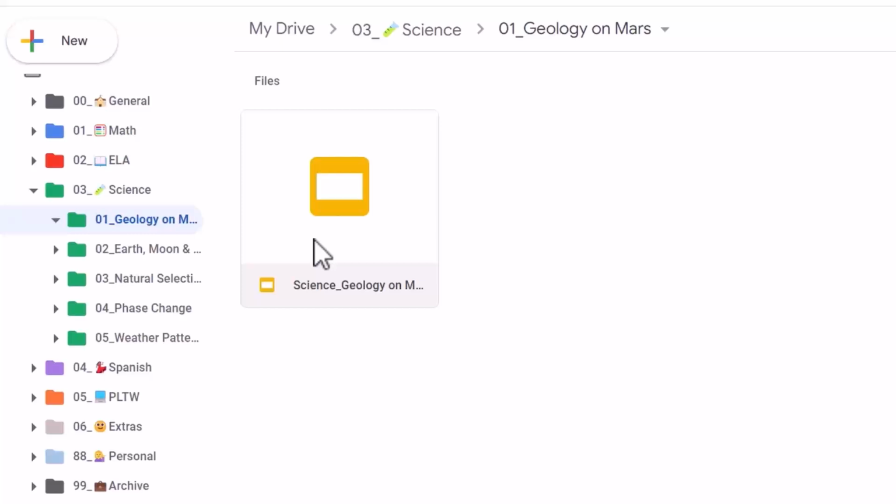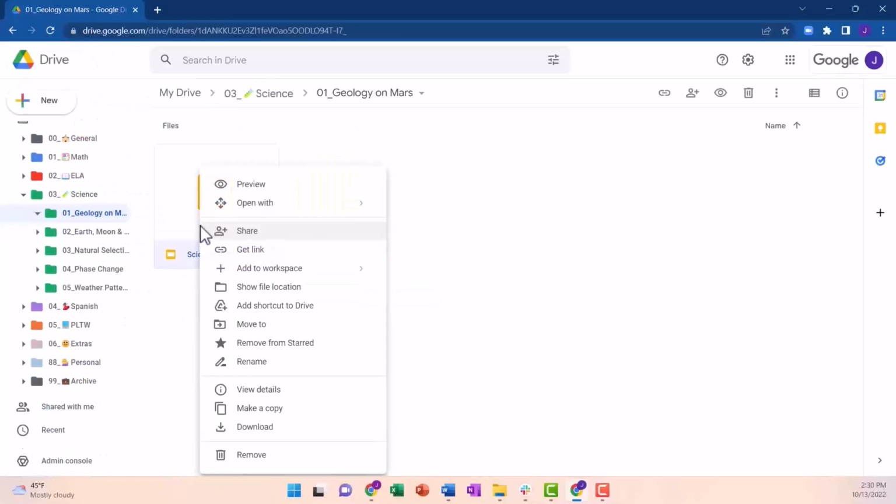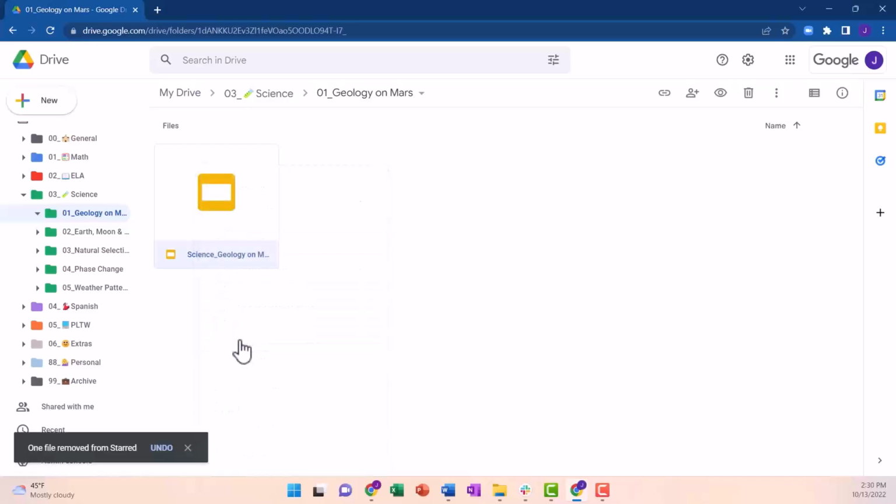If you are finished working with the document and want to remove it from the starred list, simply right-click over the document and select Remove from Starred.